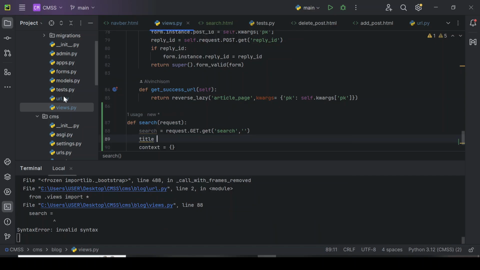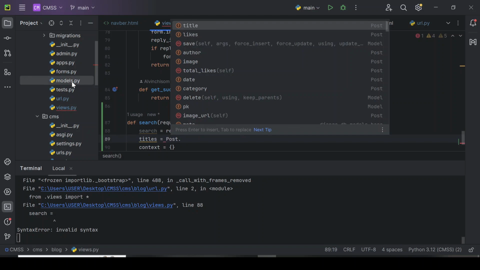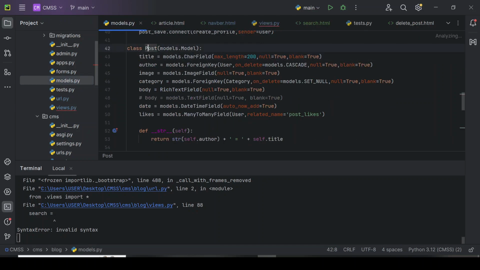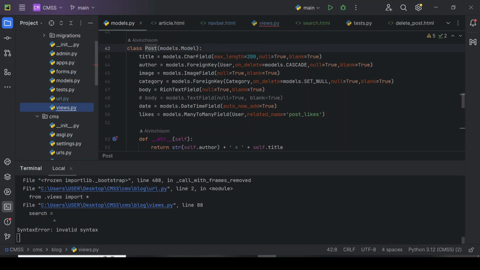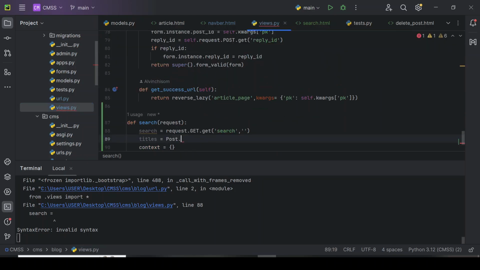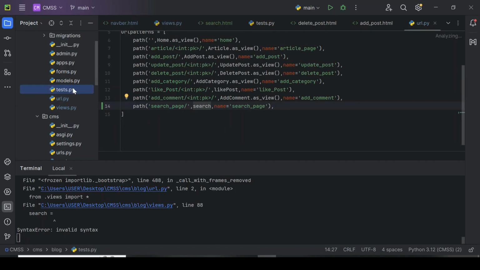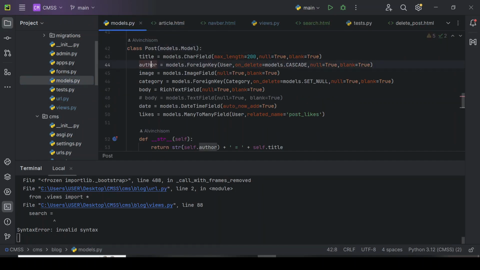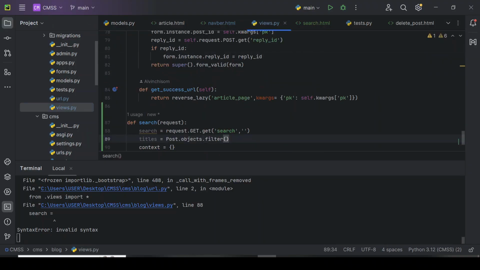Now I want to search based on my titles, so let's give this another variable name of titles. Let's call this titles. So I'm going to say posts. Why are we using posts? In our models, this is what I'm calling posts. Post.objects.filter. So we're filtering based on our titles, because that is what we're looking for. In our models here, our posts have titles, so I want to be searching based on my titles.